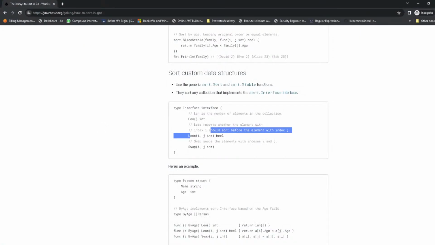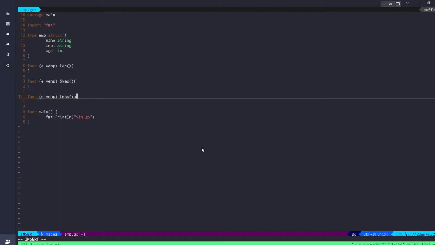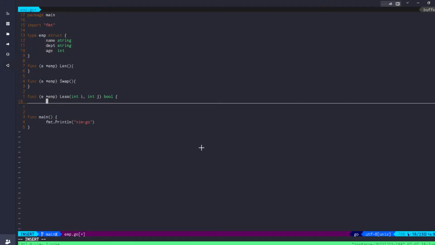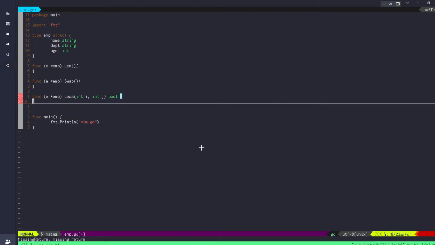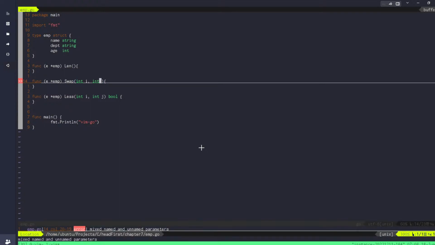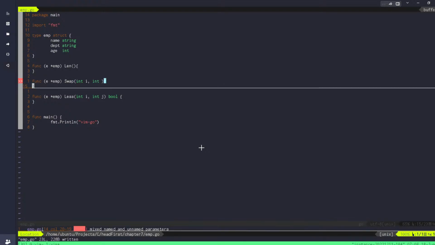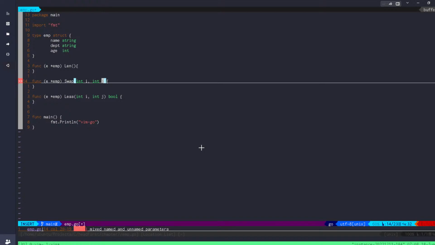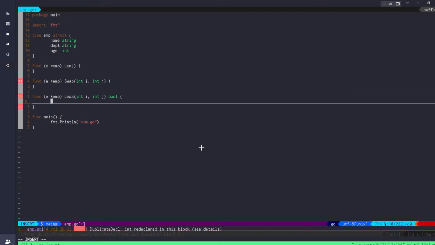And you can see the signature for less. It takes int i, int j, basically indexes of two elements, and that will return a bool. For swap, it will take int i, int j. And if we see less, we want to sort it in order. So what we can do is return e dot.